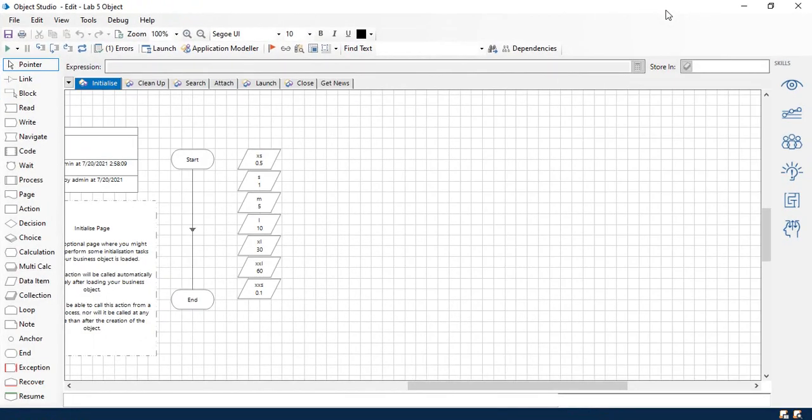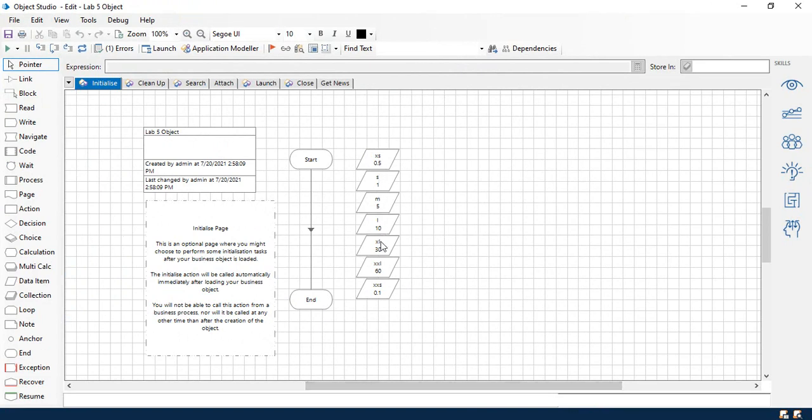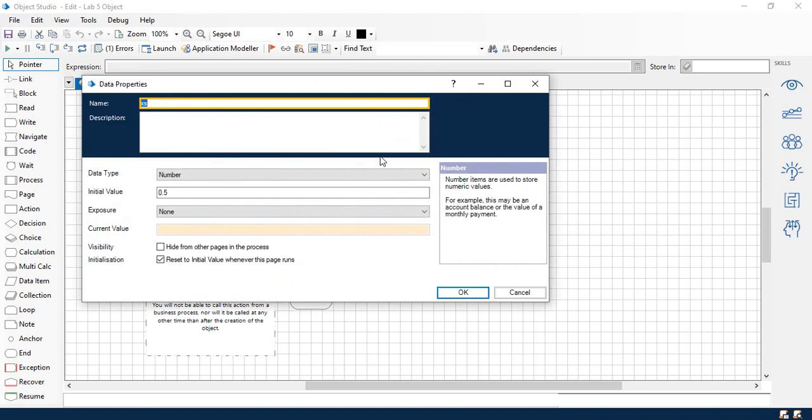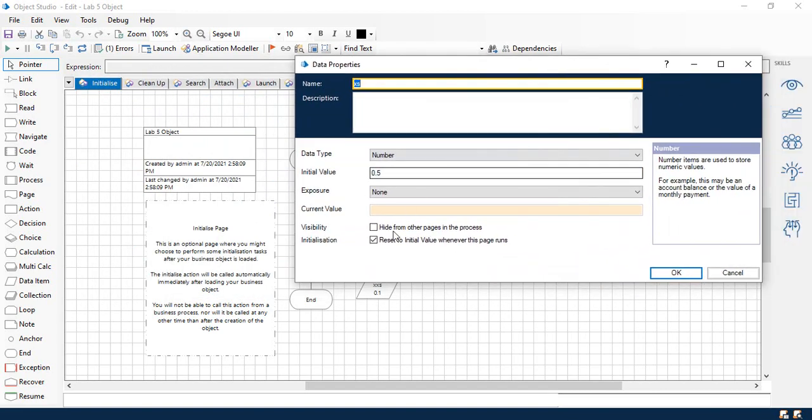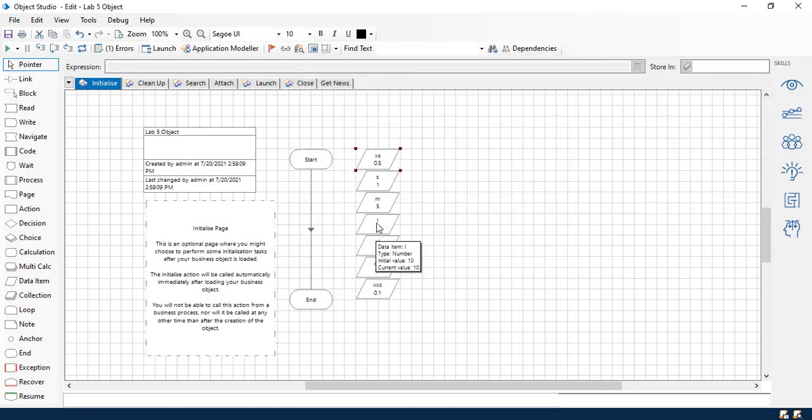Now notice the first thing we'll take a look at is we have 7 data items here on this first page, Initialize. And if you click one of these, it doesn't have to be this one, notice that we have hide from other pages in this process unchecked. This helps these data items be used on any of these pages.